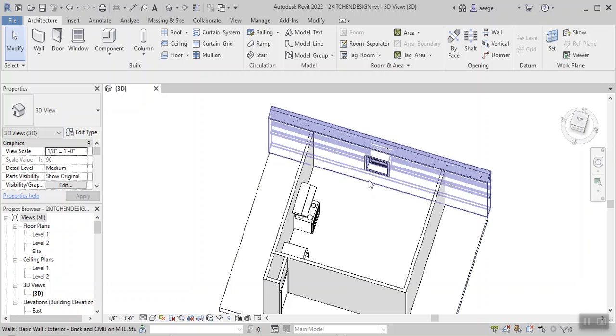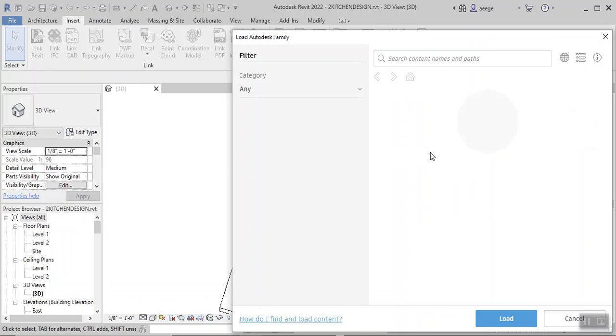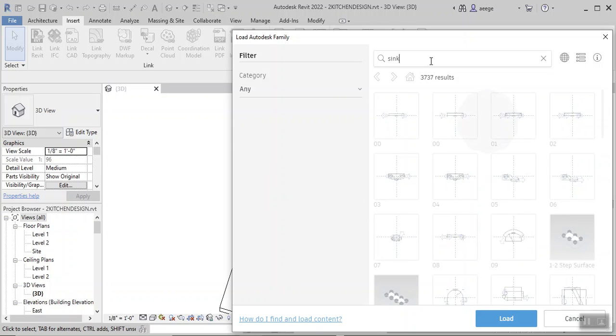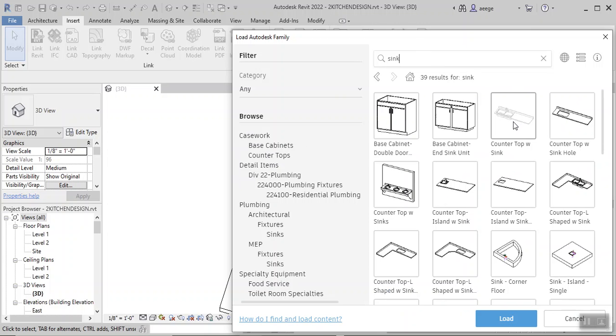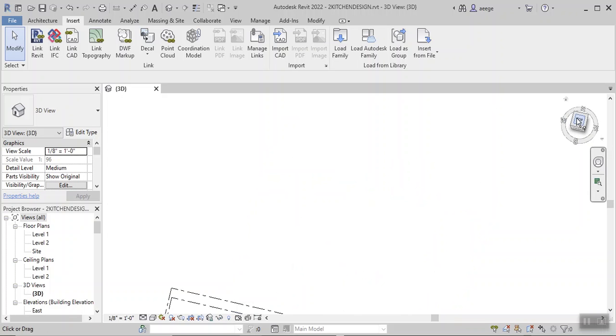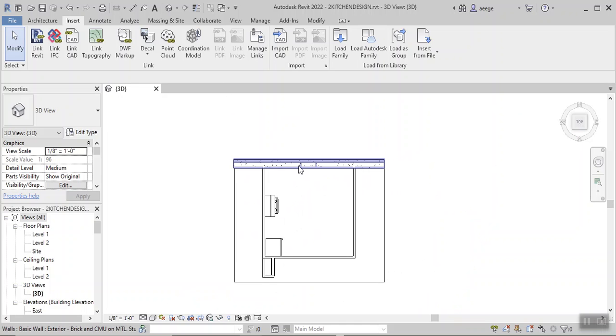But now I'm looking for sink assignment. Okay, so I'm going to go to Insert and Load AutoCAD Family, and I'm going to simply request a sink. If I can find it, that will be so cool. I'm typing the name sink, and I find the sink that I want that comes with the countertop, and I'm clicking on Load. And I'm switching my view to top view so that I can locate it very accurately.